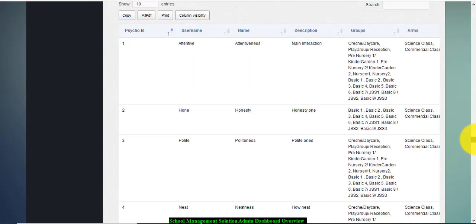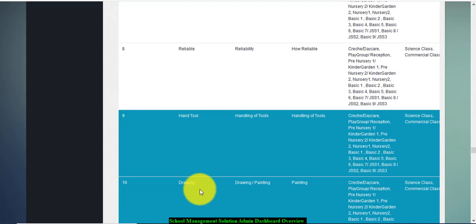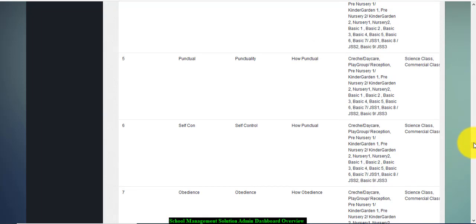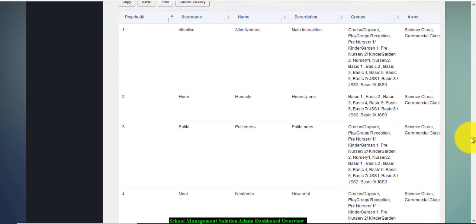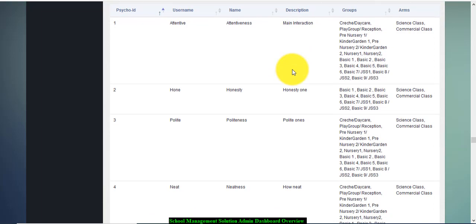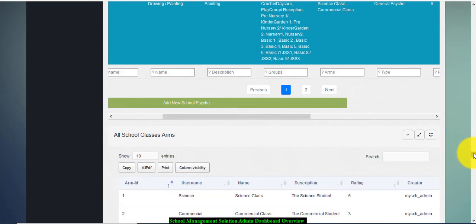This is psychometric details. Here you will be able to add the psychometric details. This blue one is the alternate one, and you can change any of them from the main one to the alternate one at any time. So this is the psychometric description, what it's going to work for, because we may have different psychometric ones for the main one and the alternate one, the arms, and so on and so forth. We cover that one more in the subsequent video.